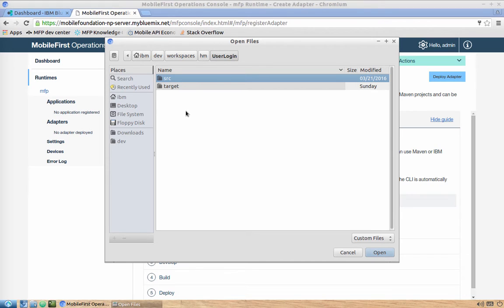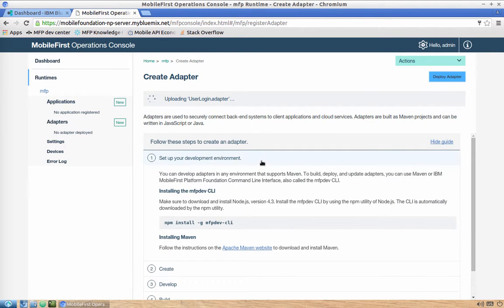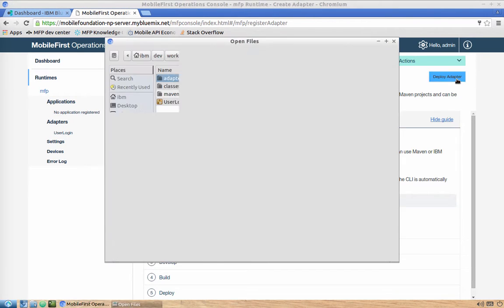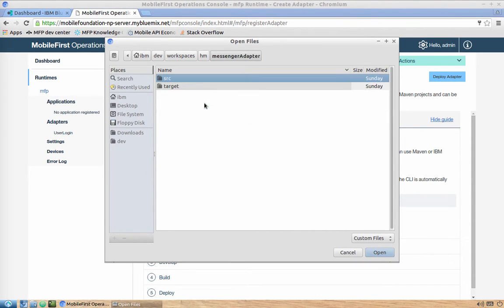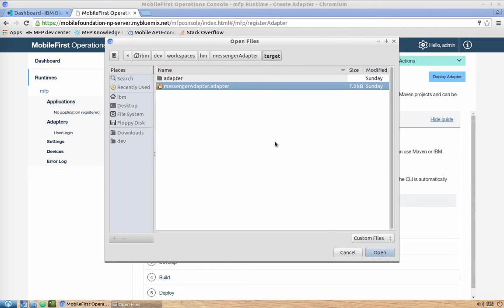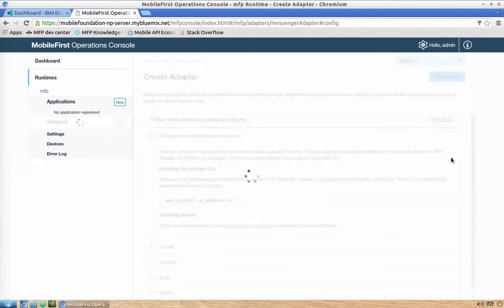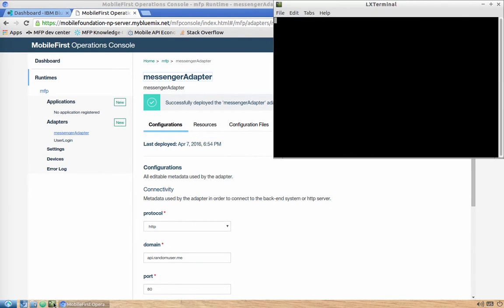For example, for user login, we can open the target folder and then navigate to .adapter file, click open, and it will be uploaded and deployed. So as you can see, yep, it is deployed. So actually the same way you can deploy other adapters. You just go into the folder, for example, messenger adapter, go into target, selecting the adapter and clicking open to proceed with upload and deploy. Other option to deploy is from command line interface.